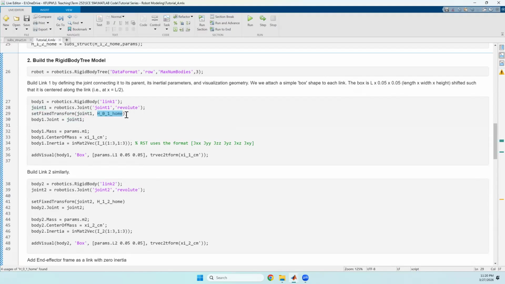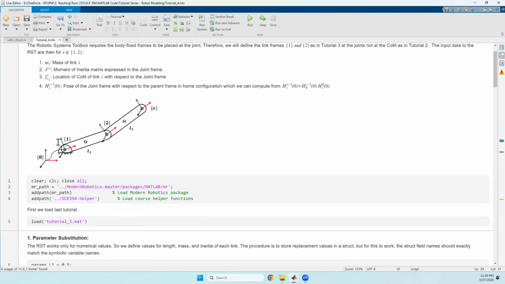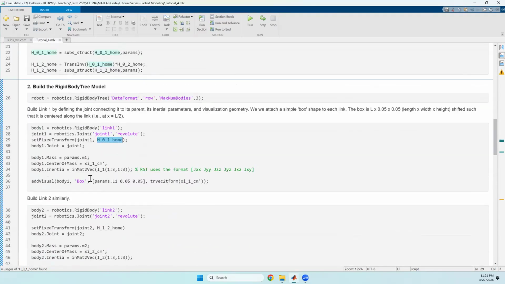Then we say that we want to transform the joint by this pose at the home configuration. So this is frame 1 with respect to 0. You see here we have frame 1 with respect to 0, and this is how we define them in the home configuration. The home configuration we defined in the last tutorial, you can check that out. It was the downward pose of the robot.